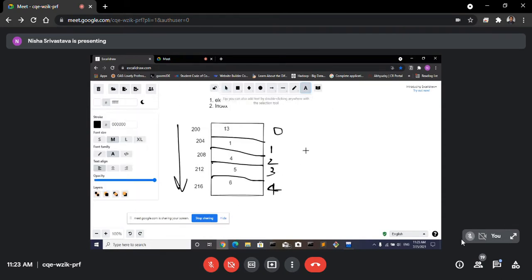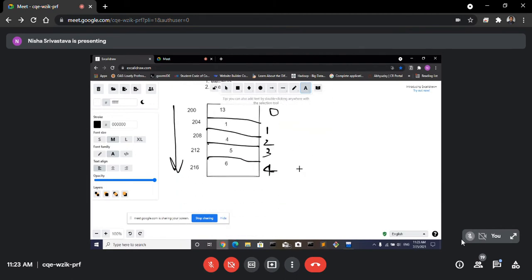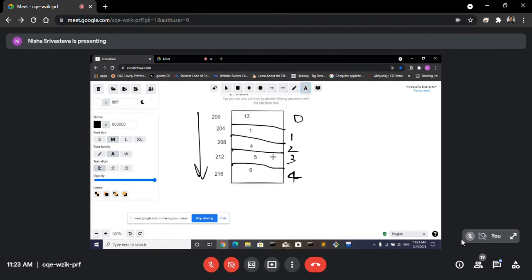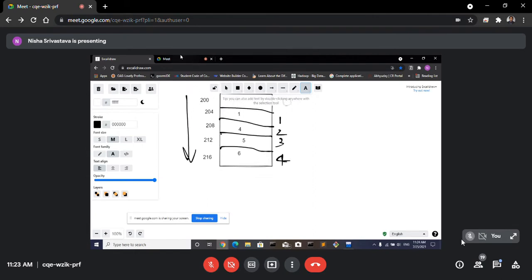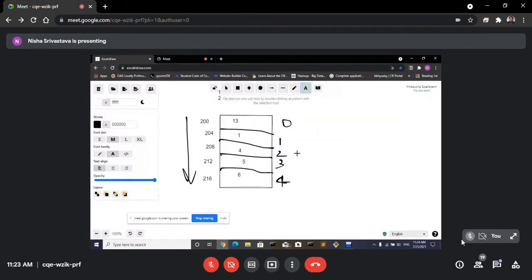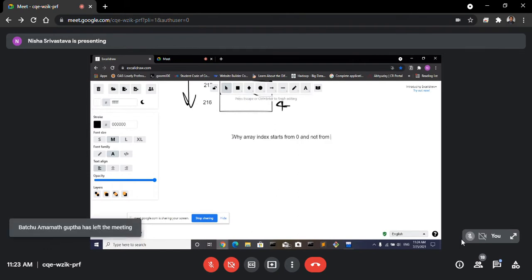Okay. So as it is told everywhere, array elements start from 0. Now the question is, why from 0? Why not from 1? So guys, this is a very interesting thing to know, so make sure to pay proper attention. Yeah. So now let's see why array index starts from 0 and not from 1.